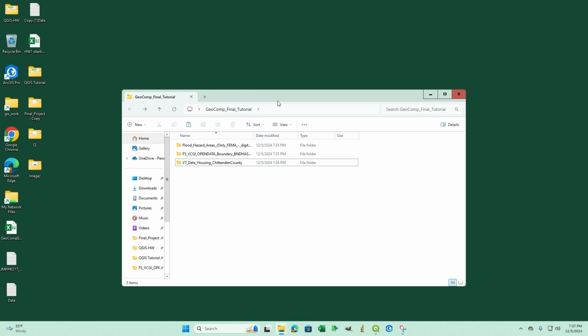Currently open on my desktop is a folder containing all of the data layers that I will be adding to my map. It will be more important later on to keep an organized folder of all our project's relevant files. I have 3 vector files in my project folder, 2 containing polygon data, the Vermont County boundaries layer and the flood hazard zones layer, and 1 containing point data, the Chittenden County housing units layer.